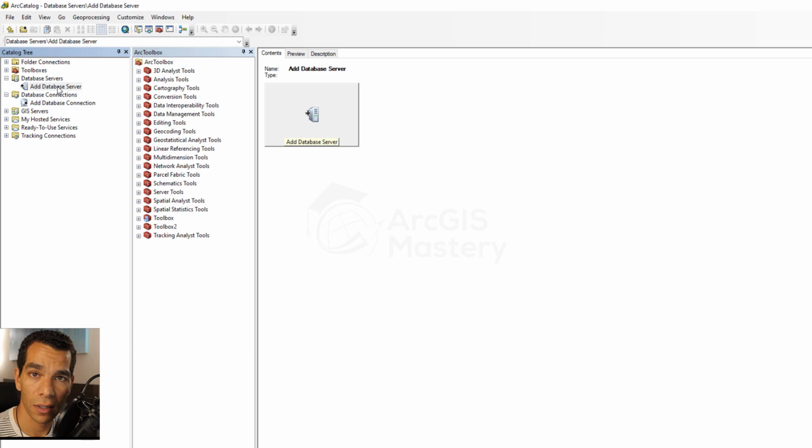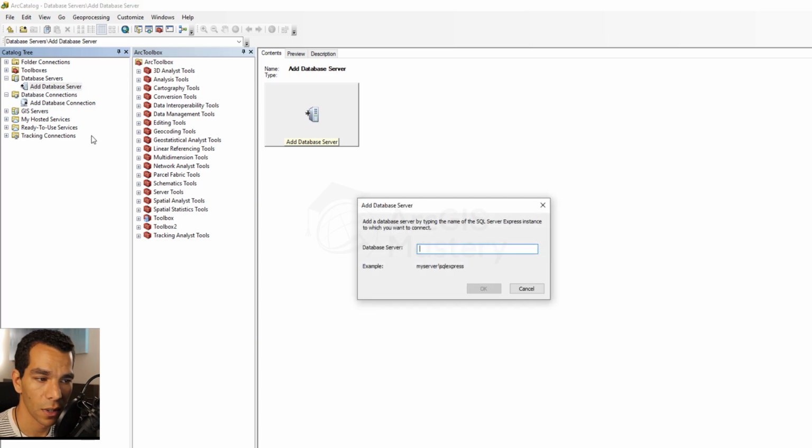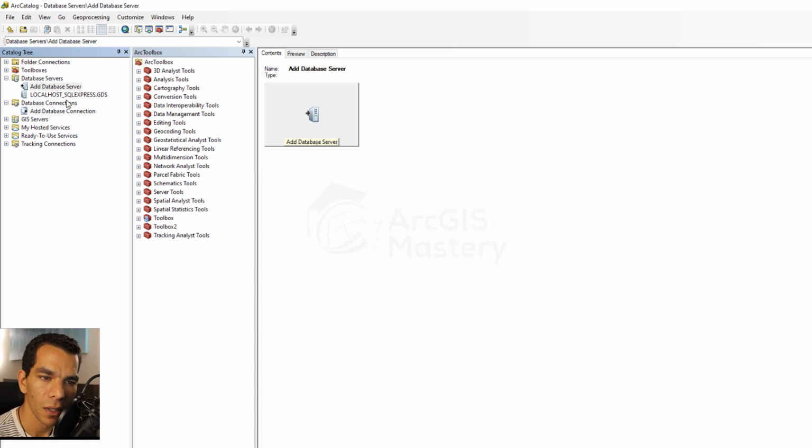Because I have a SQL Server Express installed on this machine, I can double click here to add my SQL Express server and say localhost. This is my localhost machine, SQL Express, and when I click OK, you will see that here on the left side I was able to connect to my SQL Express installed on this machine.